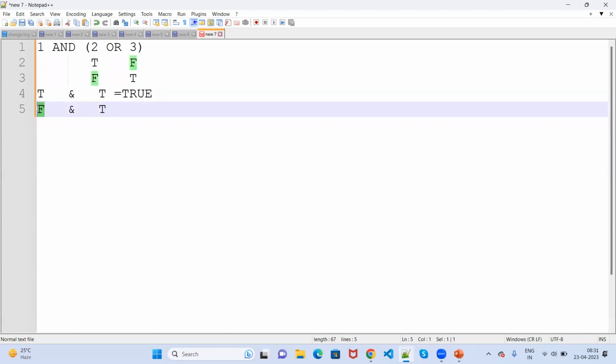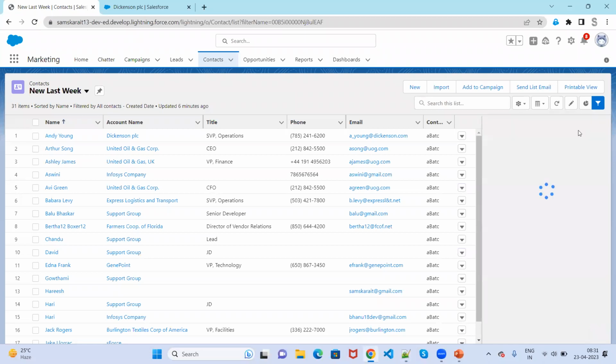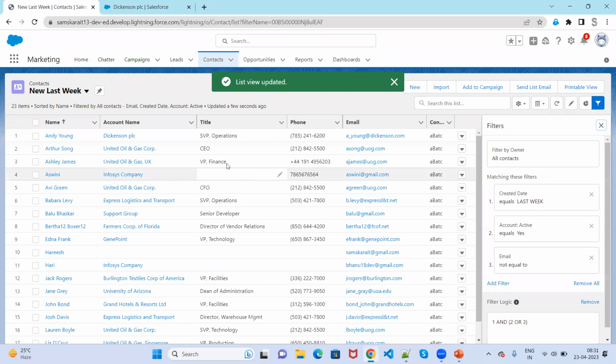Now, if the first one is false and the second one is true, what is the result? False and true? False. It's a false. So this is the mathematical logic. Whenever you are adding a filter, you check what outcome you want. Now if I save this, click on save, it was showing 31 records, and it became 23 records.